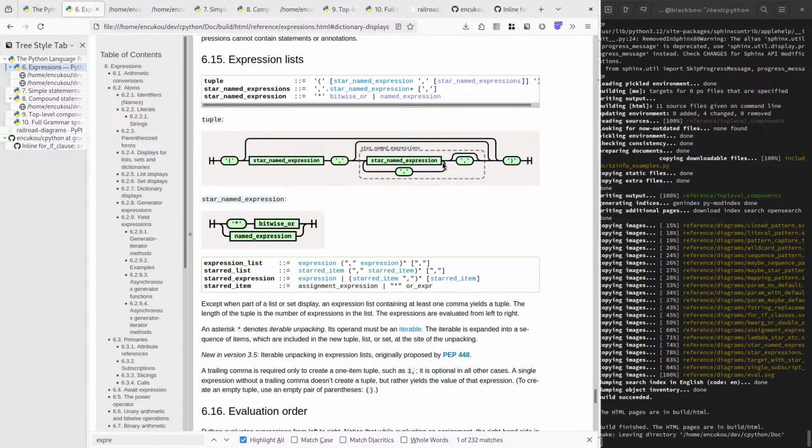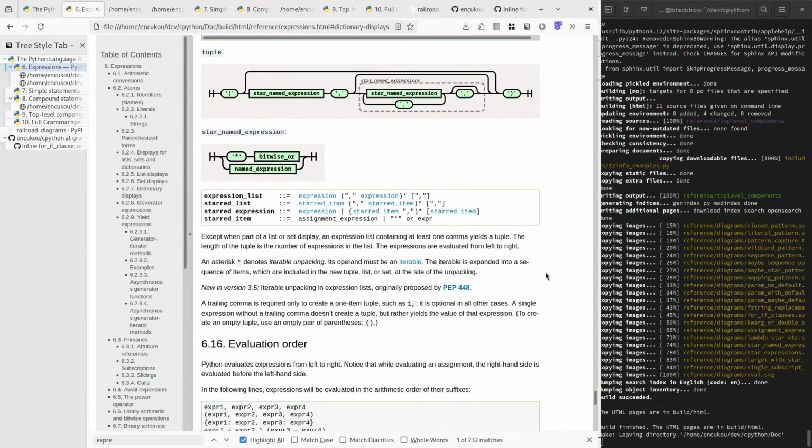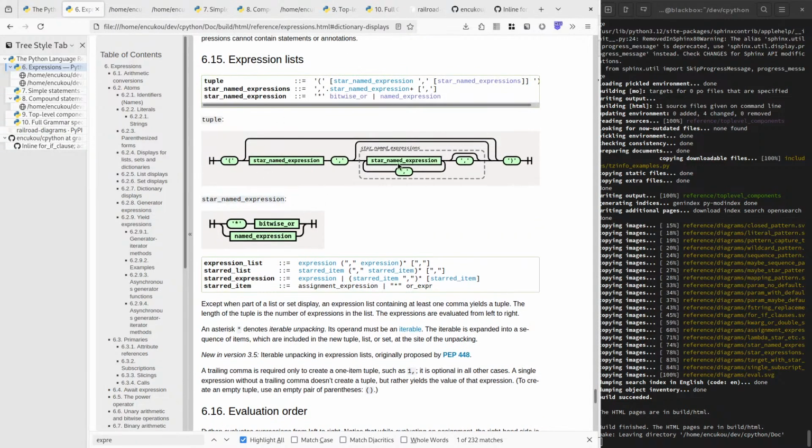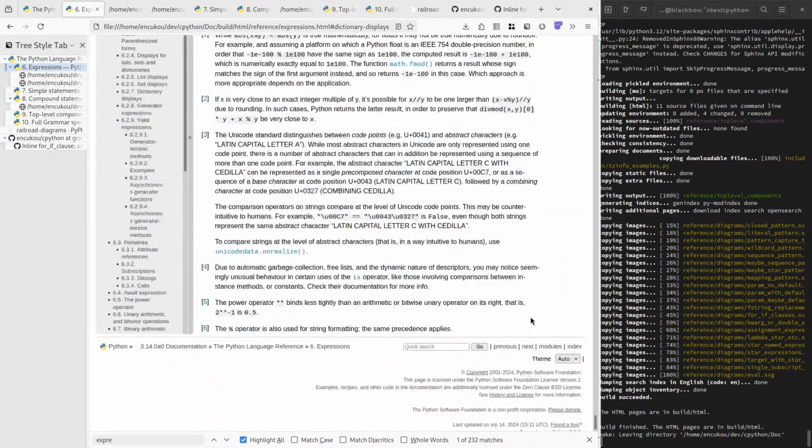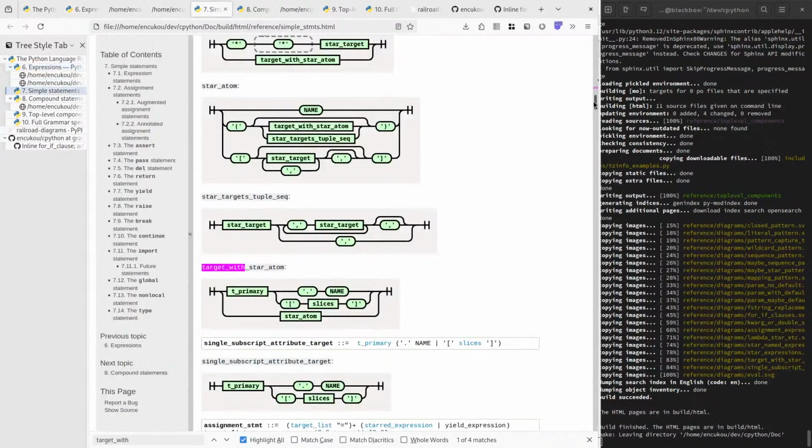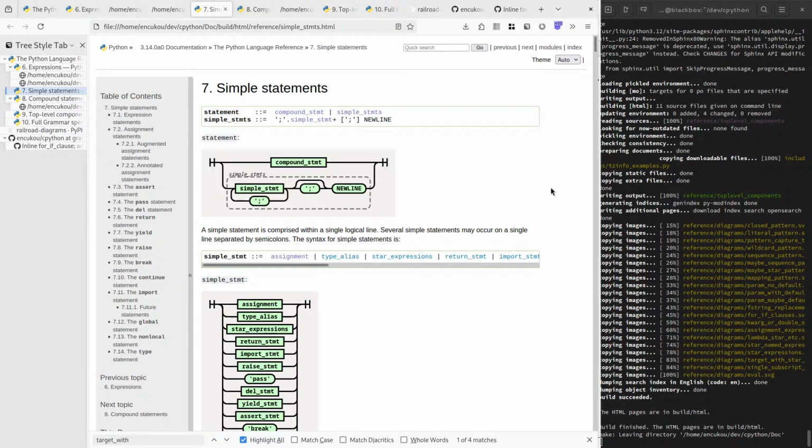Maybe instead of here, go from here. And the problem then is that we have two star named expressions and we can't really inline this into both of them, which I guess is a reasonable choice. Okay, that's expressions. Let's see what happened in simple statements.